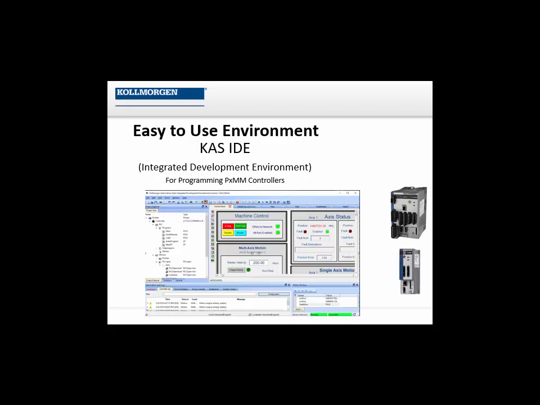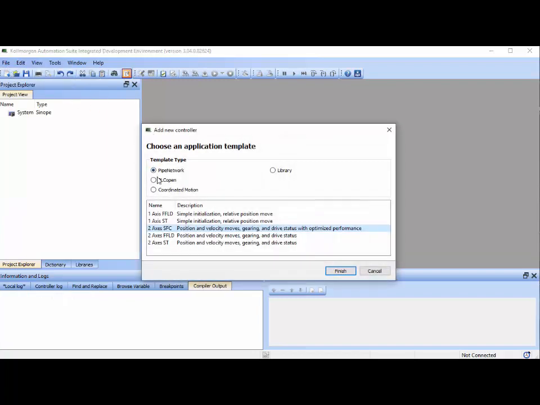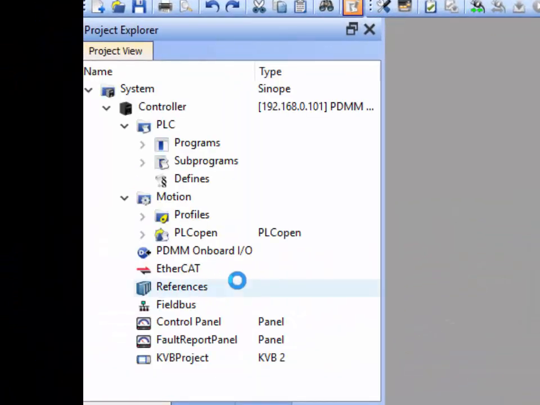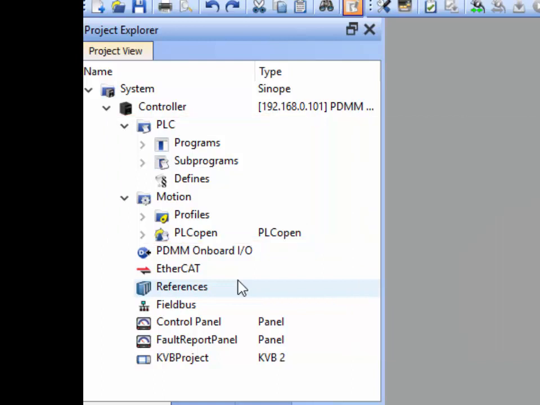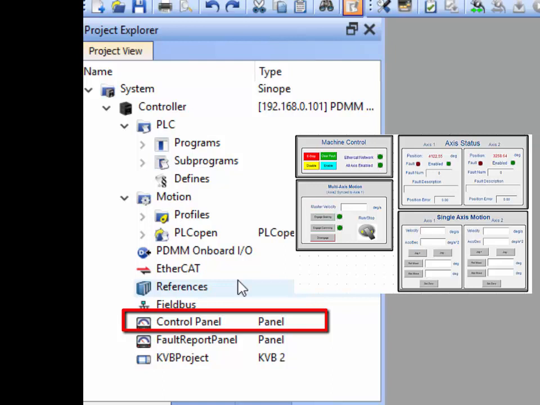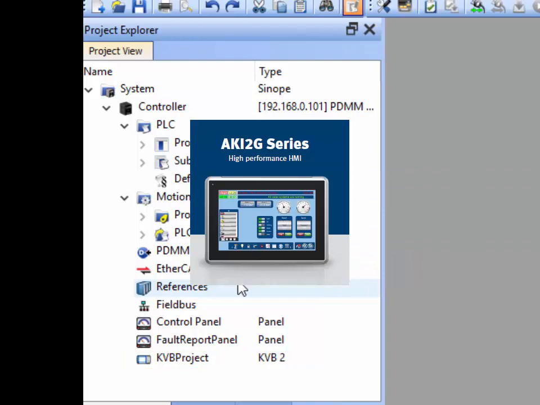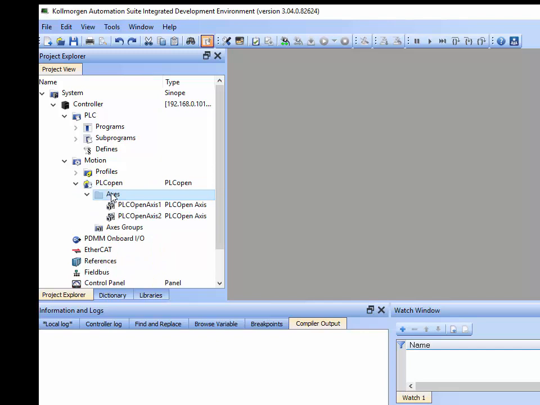This video highlights some of the features that make the KAS IDE integrated development environment easy to use with a short learning curve. Starting with a pre-done project template saves the user development time. Project starter templates contain code for programming motion and machine code, an internal control panel for developing and debugging programs, and a HMI program to use with the Kollmorgen AKI HMIs. The user can then build on this foundation to complete their application project.